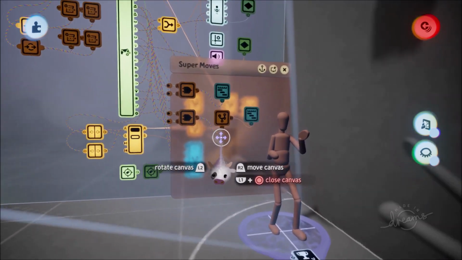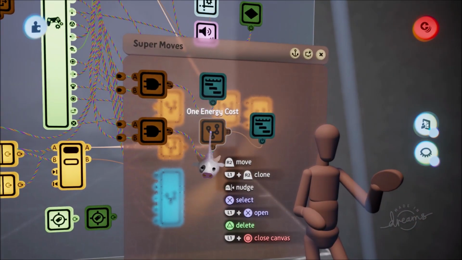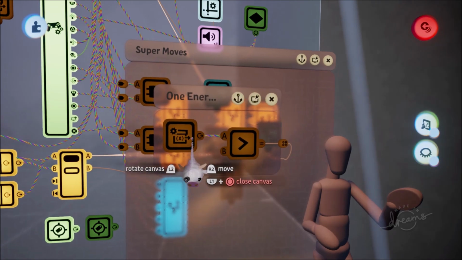Alrighty friends, that's really all there is to it. That's all you have to do in order to make more powerful attacks. If you want to make something have an energy cost of 2, for example, it's just as simple as this.